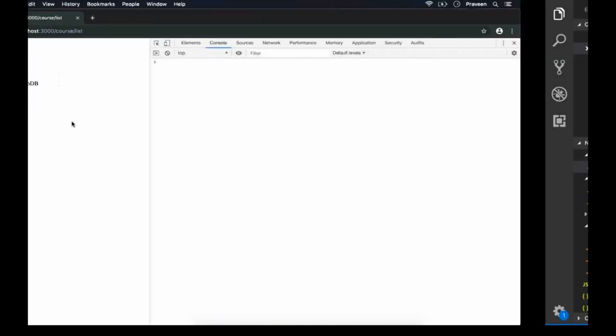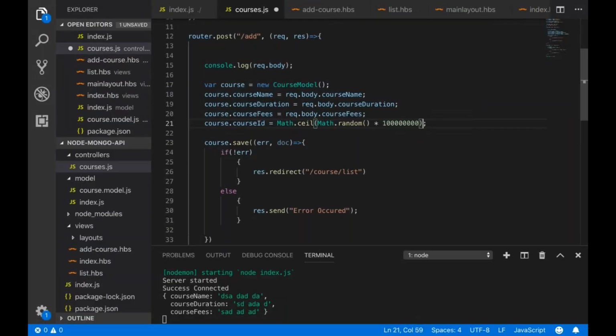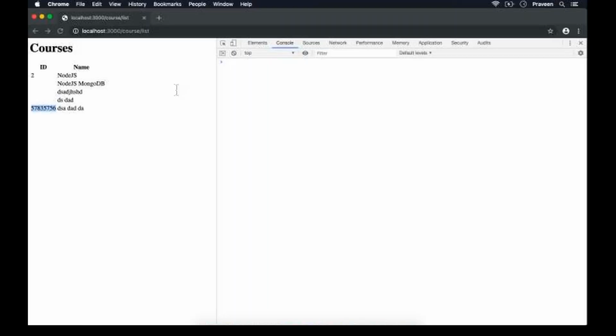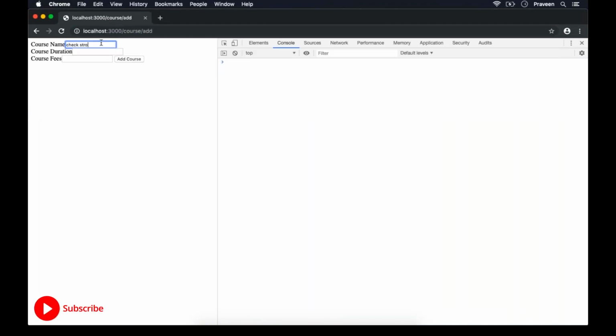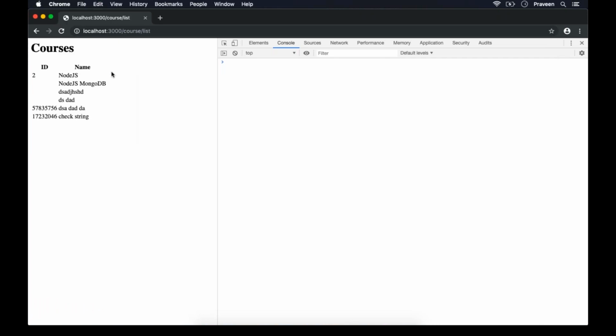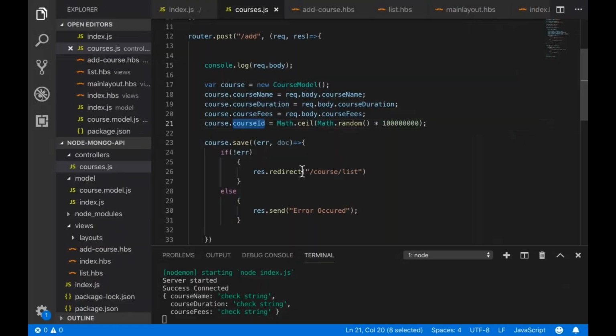Just to check if it allows different types also, I will remove this conversion to string and run this code. So I will go back to the add form. I'll just write check string, that's the course's name, duration, fees, course. Okay, so it allows you to save the data and get the value. I think it's internally converting the value to a string and formatting it as a string to store in the database.